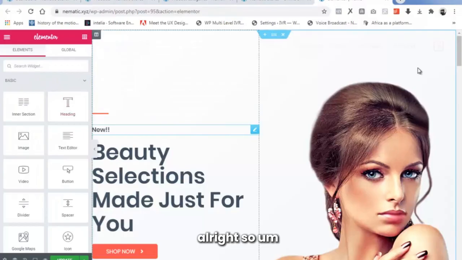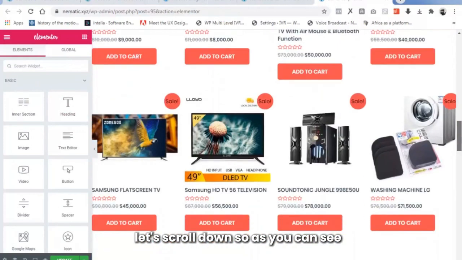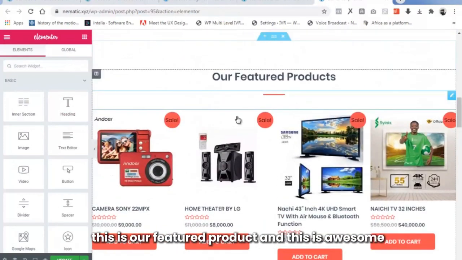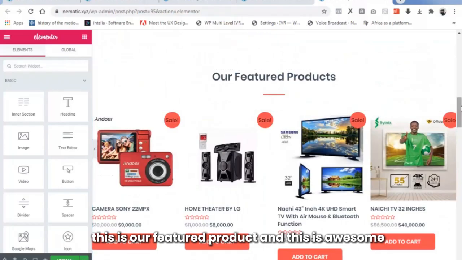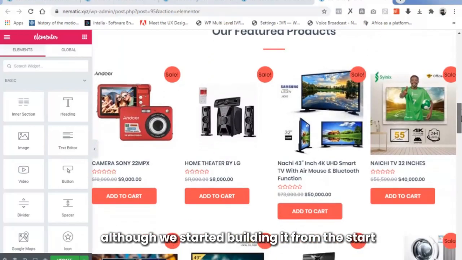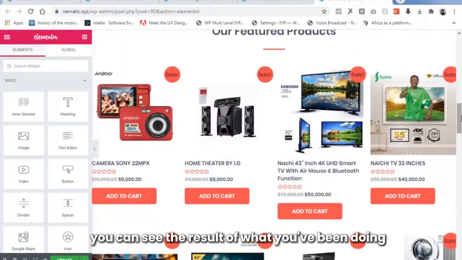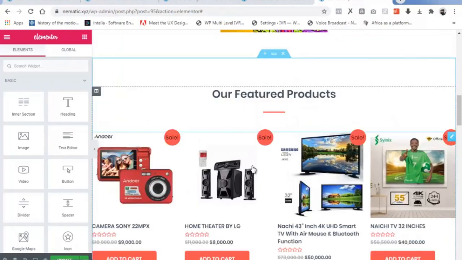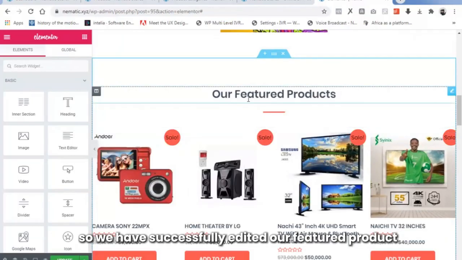All right, so let's scroll down. So as you can see, this is our featured product, and this is awesome. We are already building a website that looks like Jumia, and although we started building it from the start, now you can see the result of what you've been doing. All right, so we have successfully edited our featured product.